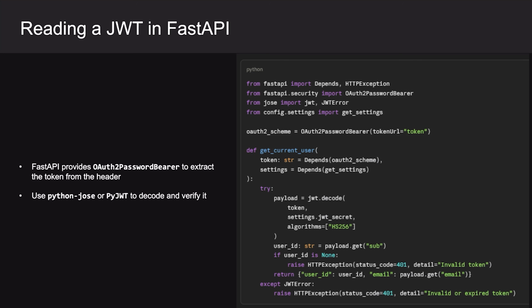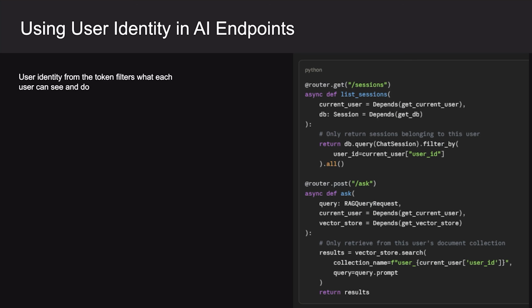If everything checks out, it returns a dictionary with the user's ID and email. Any endpoint that declares Depends(get_current_user) now has the user's identity available. Look at list_sessions. It doesn't return all sessions. It filters by current_user["user_id"]. User A only ever sees their own sessions.